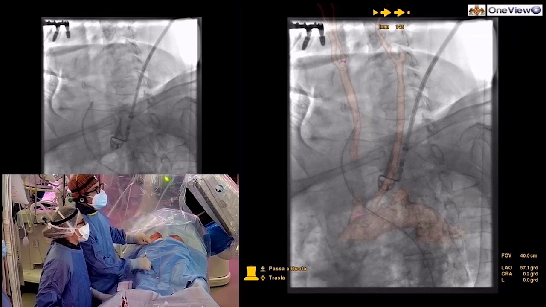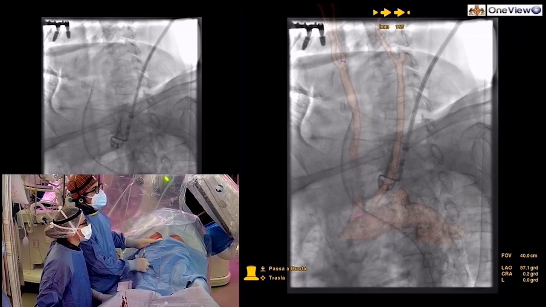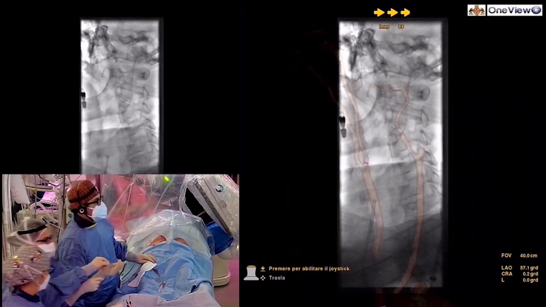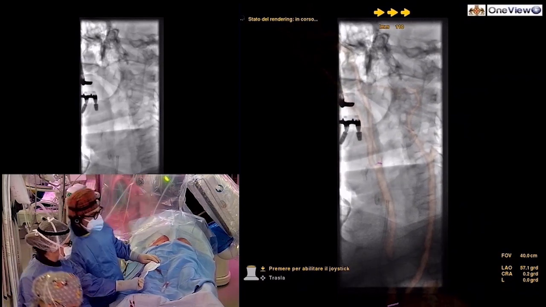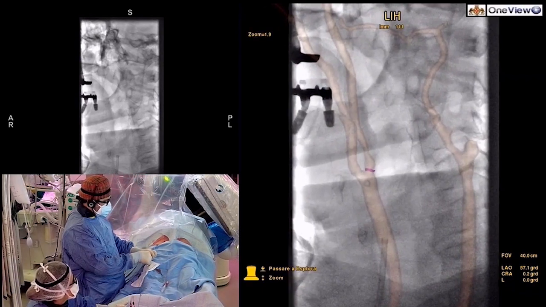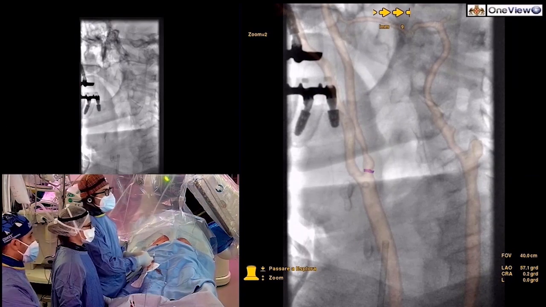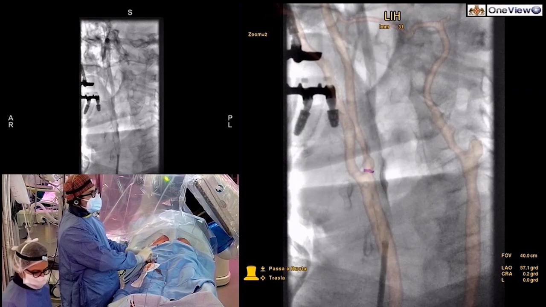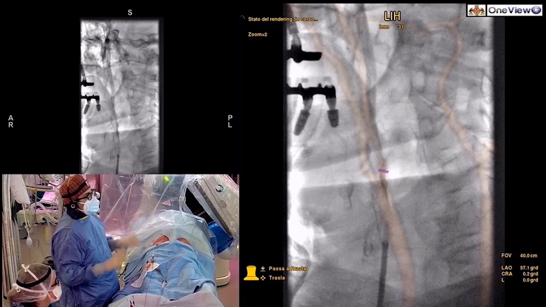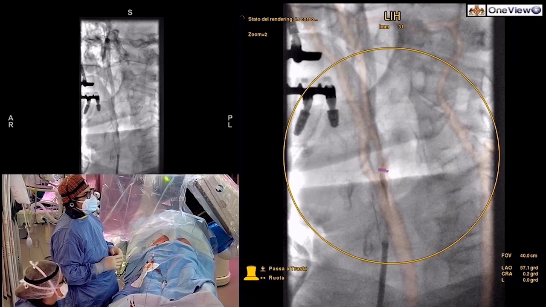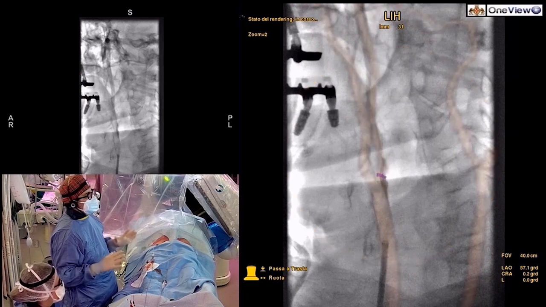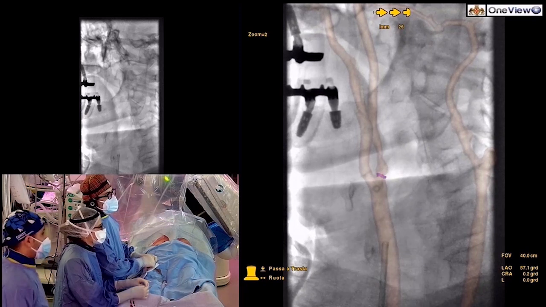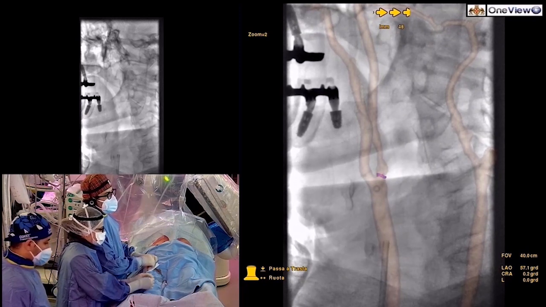All this protocol can easily be activated directly from the joystick at the table of the room. You can see that the guiding sheath is right now in the common carotid artery. We perform a short contrast injection for a perfect fine-tuning overlay of the angiographic image and also the fusion image, and you can see the perfect alignment of both images. Now we are ready to cross the lesion.